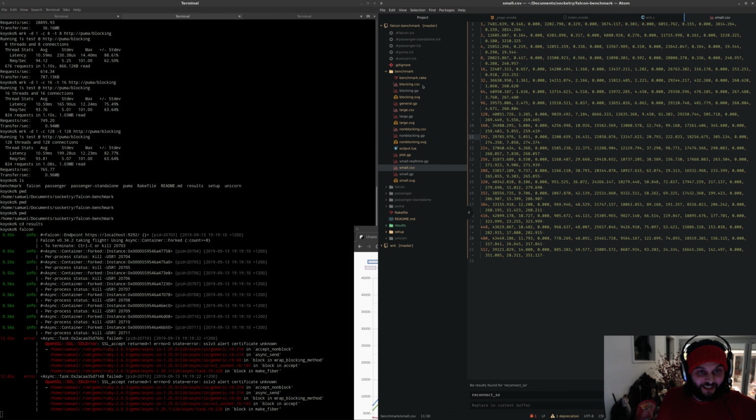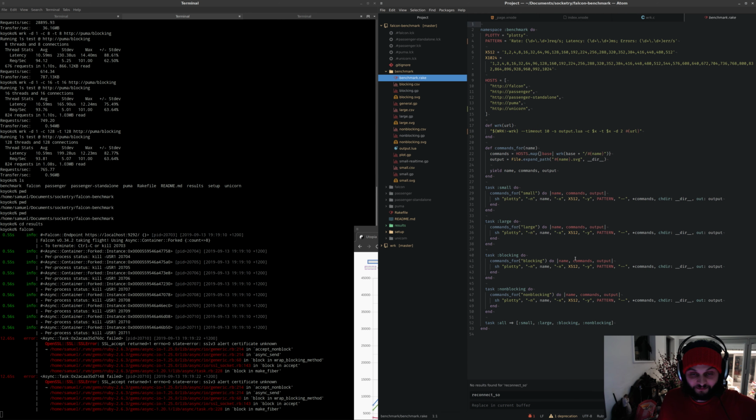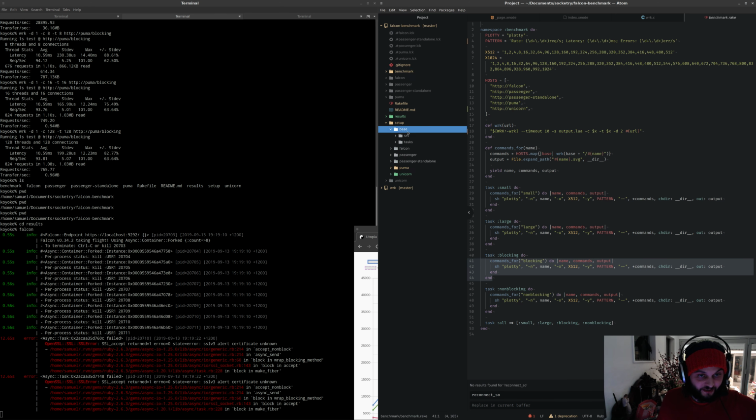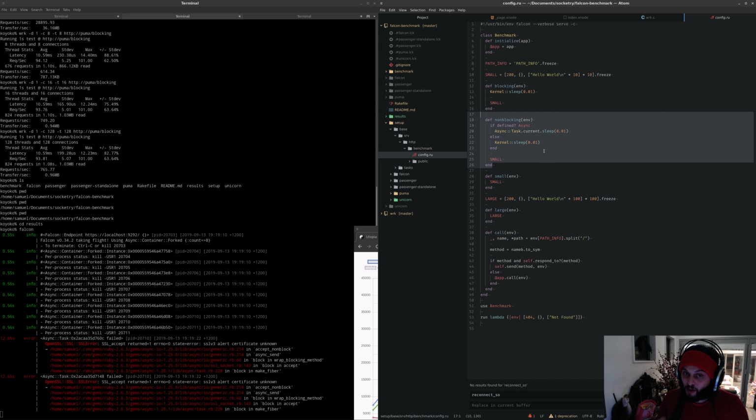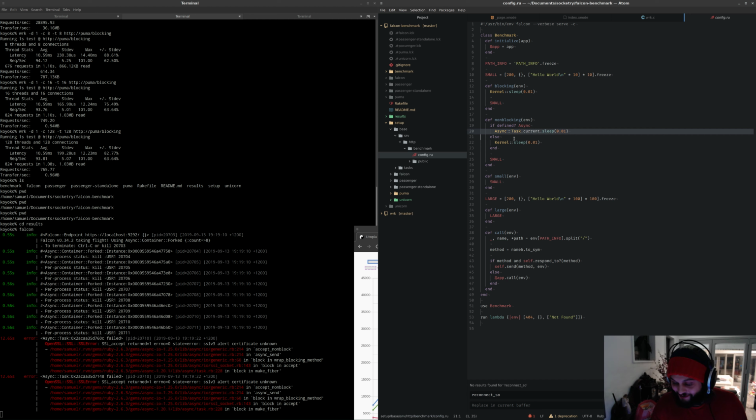So there is another benchmark which is pretty interesting. I want to look at the code for the benchmark. It's this one here called non-blocking. And basically, oh no, beer bubbles.